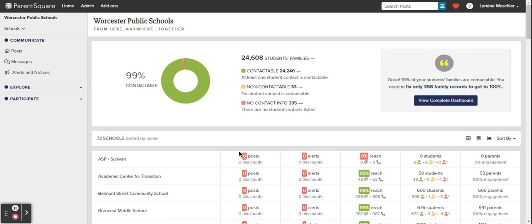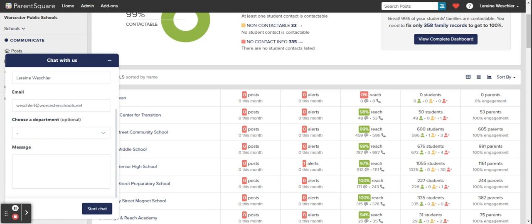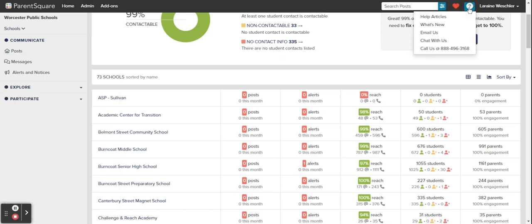The first thing that you need to know is where to go for help. If you click the question mark on the top right-hand corner of the page and choose Chat with Us from the drop-down menu, you can contact the ParentSquare support team to answer any questions that you have. In the same drop-down menu, you'll also see there are options to email them and to call them. I find the chat is the fastest way to get a hold of them.